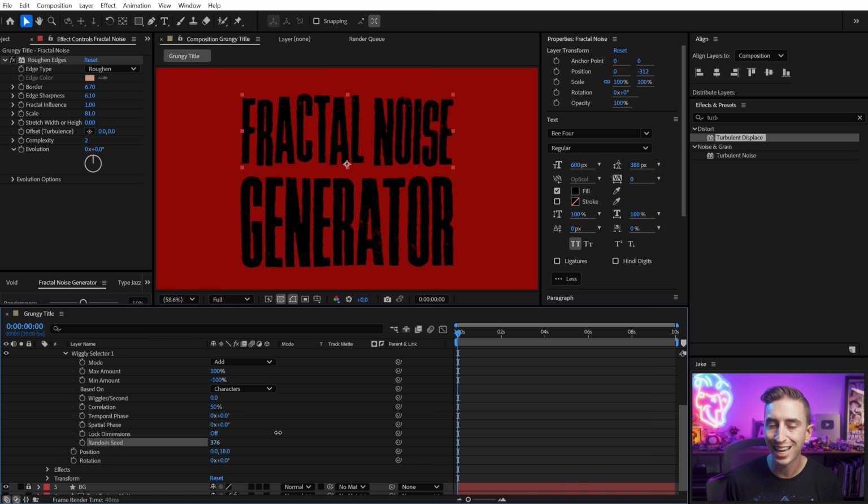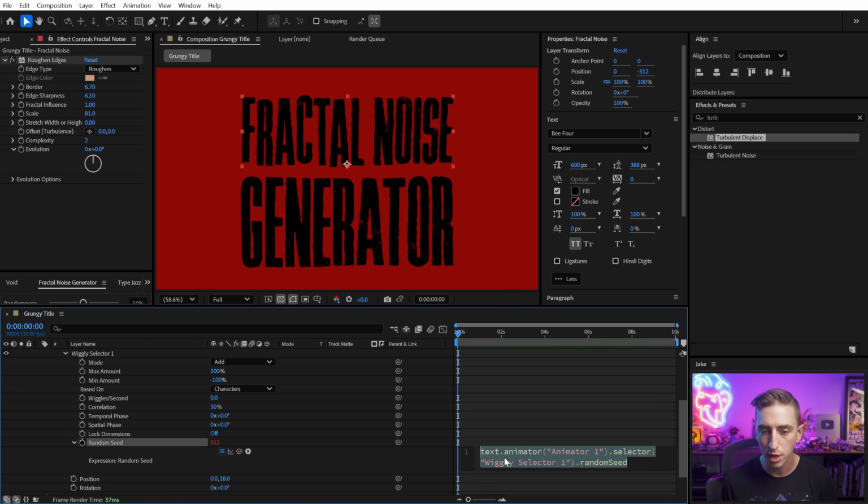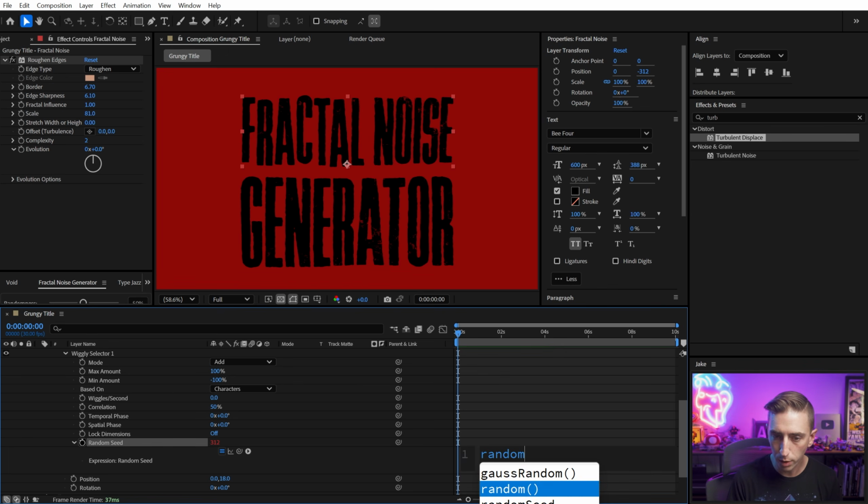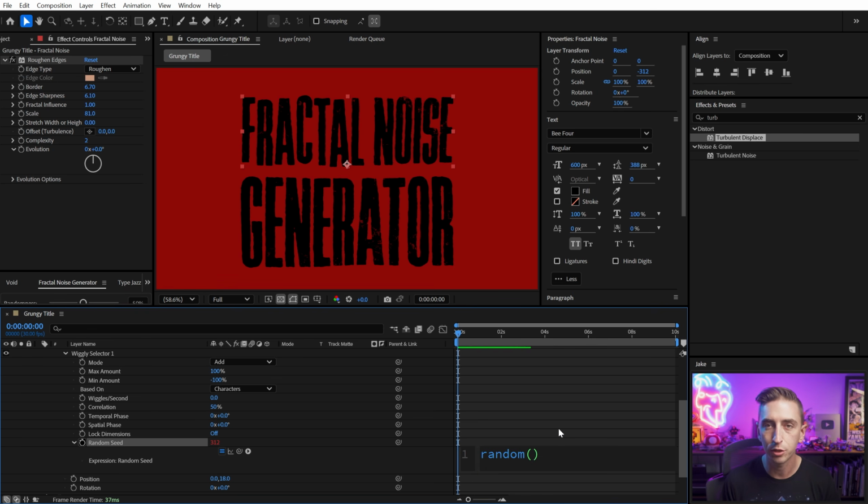To produce this kind of motion, I basically want to generate a random value on this random seed property every frame of the comp. So to do that, I'm going to hold down Alt or Option and click on the stopwatch. Then I'm going to type a simple expression, random, which I have a tutorial covering above. It auto-filled for me. I just pressed Enter to fill that out, and it puts my cursor right between the parentheses. I need to put either one or two values in between these parentheses.